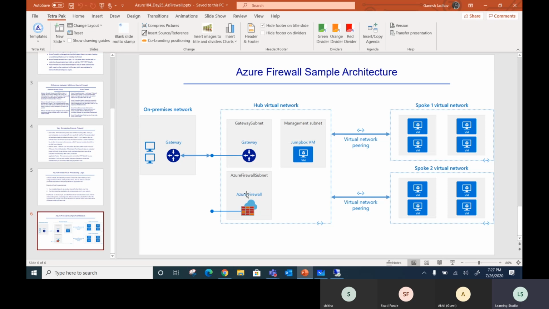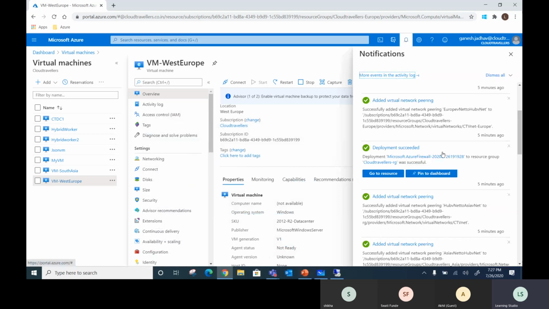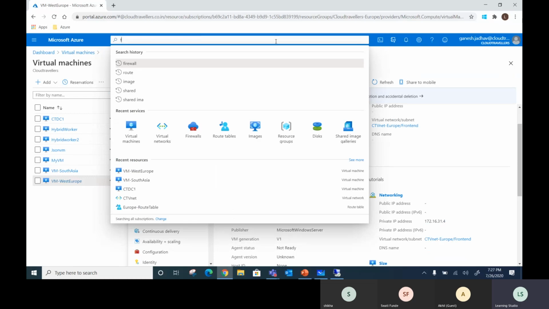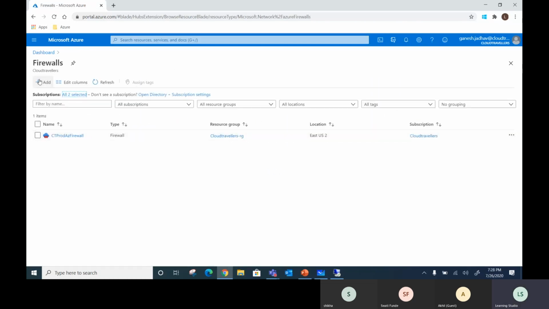So how can it be achieved? It can be achieved by creating a UDR. So what is a UDR? A UDR is like a route table where we can explicitly specify the routes. So let's see if the firewall has been deployed. And the good news is the firewall has also been deployed. So let's first go to our firewall and see what exactly it looks like. If you go to the firewall, we have this firewall created called CT prod AZ firewall.